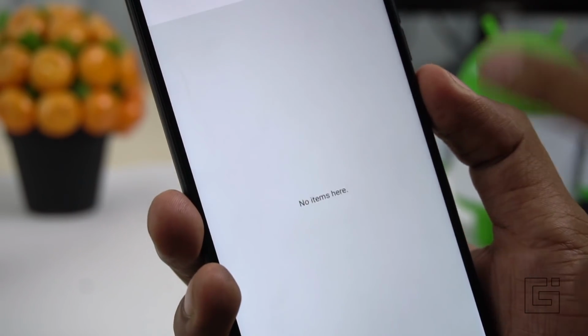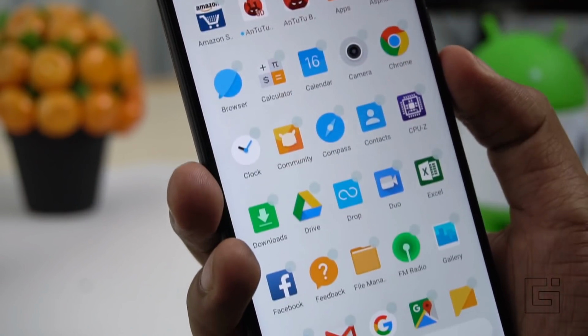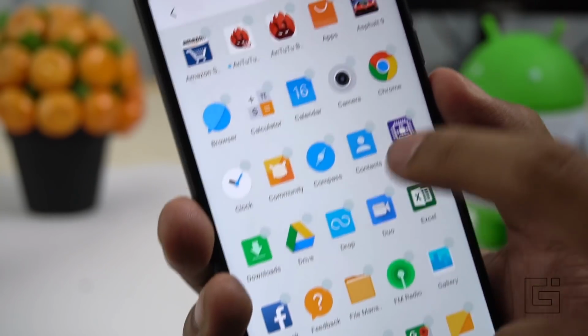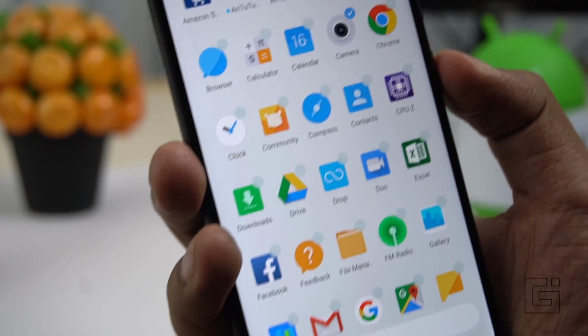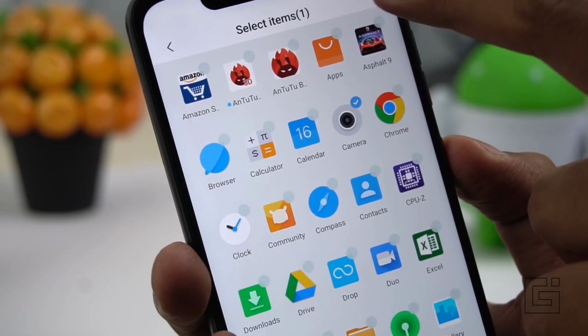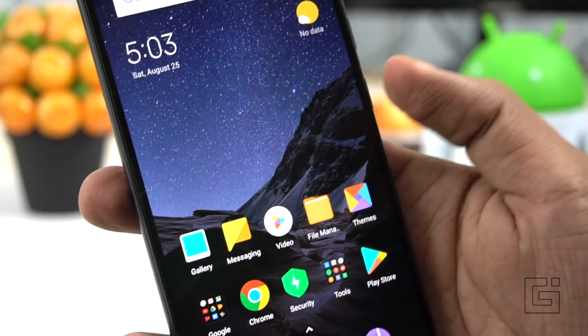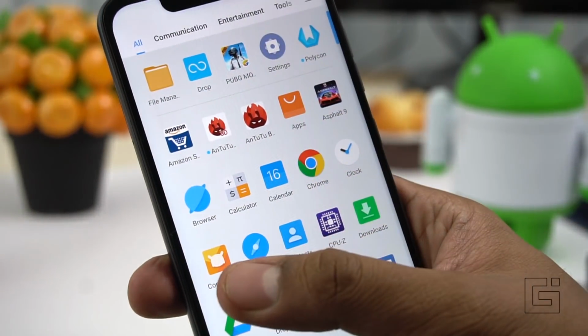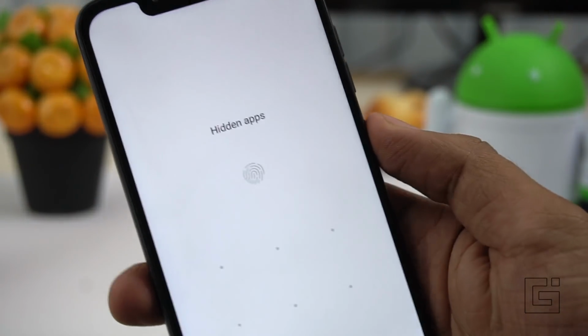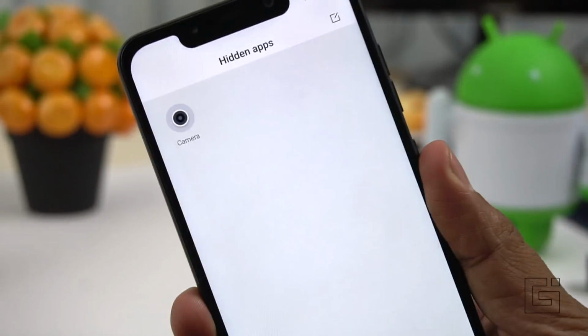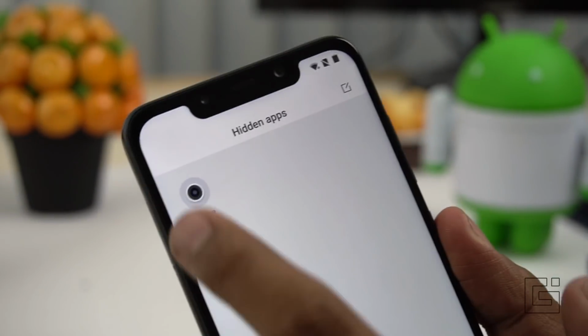Now I can edit this and have some applications here. I can actually hide the camera app if I don't want anyone to use that or anyone to view that. This would go into the hidden option. Now if I have to go to the hidden apps, go to the app drawer and swipe right twice, and that would show the hidden apps and where you have to unlock. So it shows the hidden app, that's the camera that was hidden here.